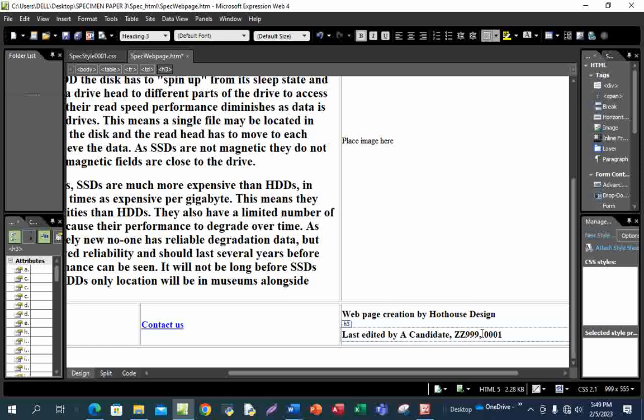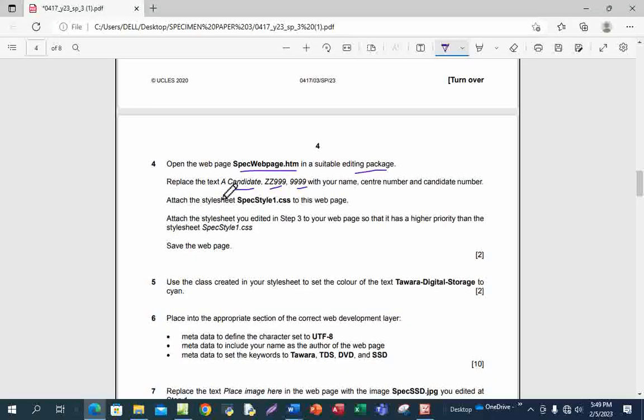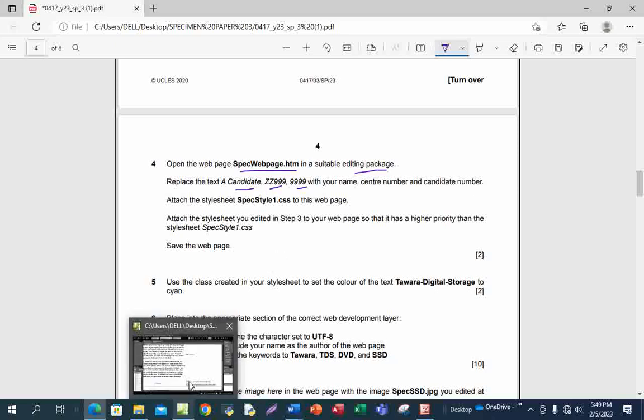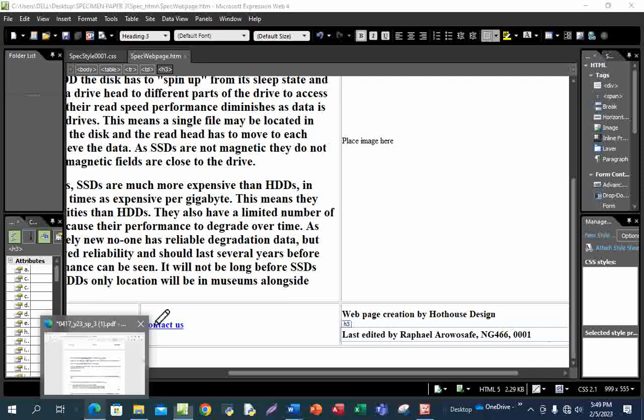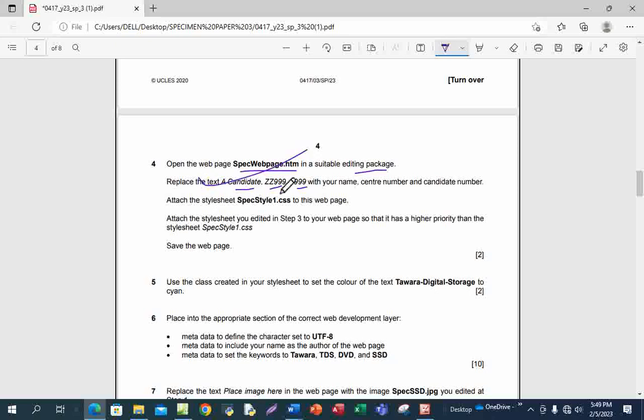I'll put 0001, center number NG466, then candidate number. I'll write my name, Rafa, my first name and my surname. Let me look at it. Replace the text a candidate. Okay, I think I've done that. So I need to save. Now let me continue. I'm done with this one.